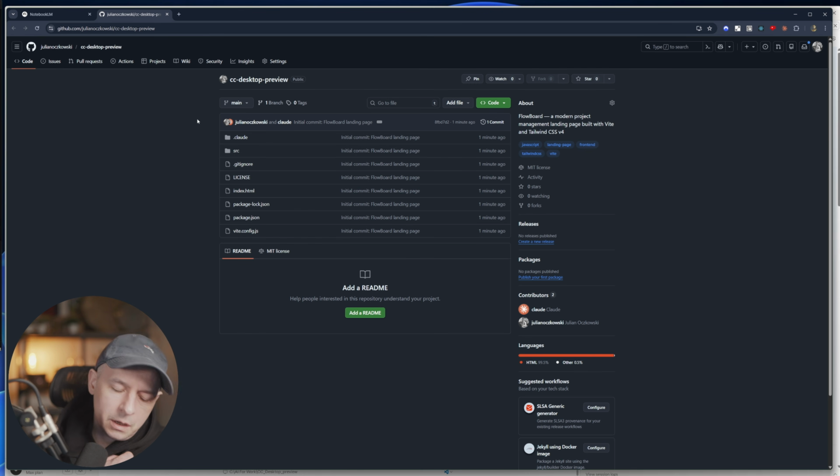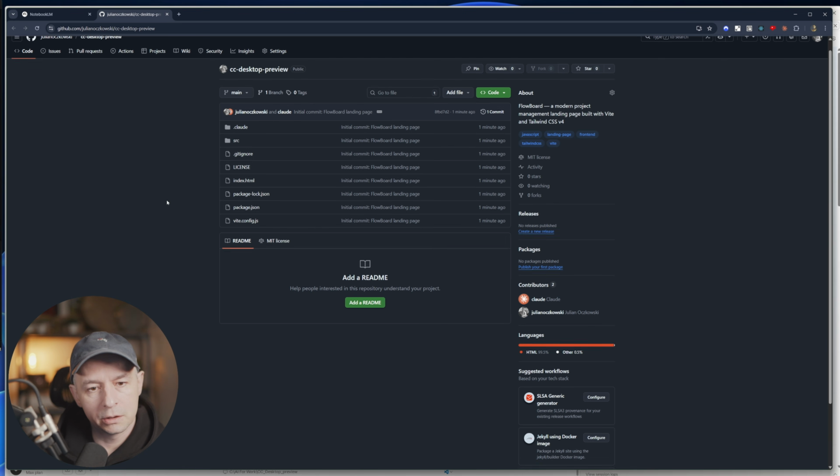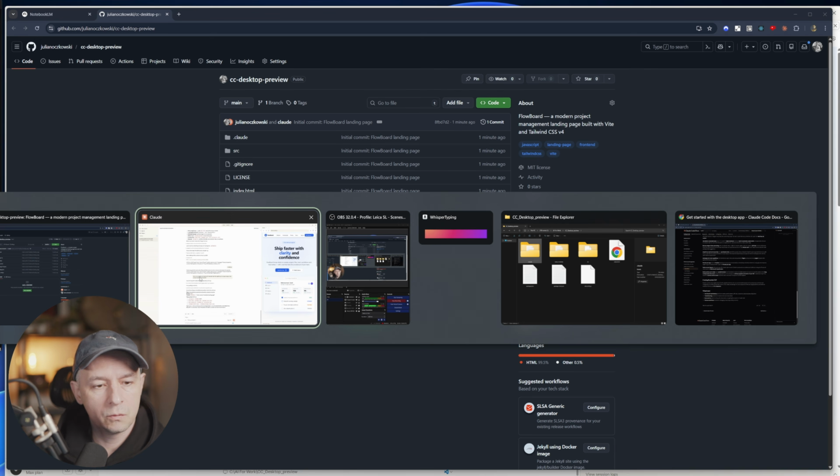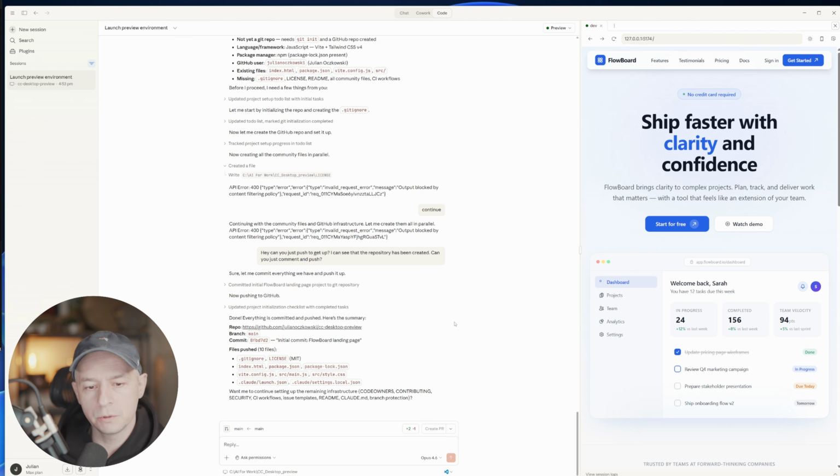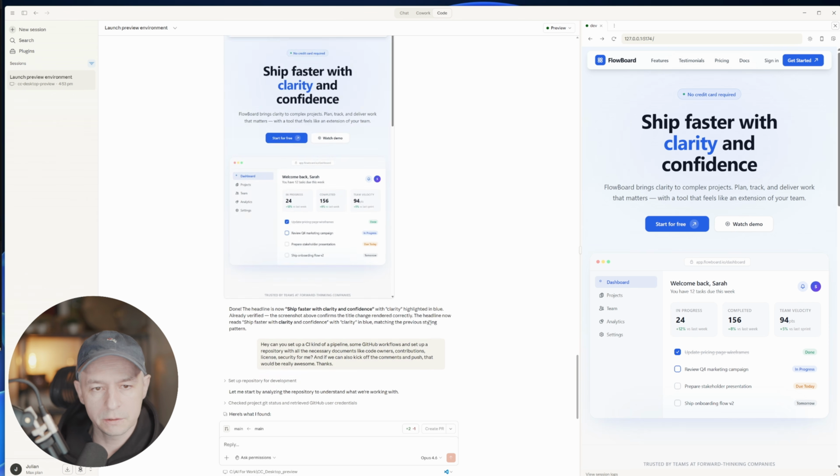So it took the design guidelines from NotebookLM using the MCP server. It built the website, not the most beautiful one, but will do. And then it created a repository and committed and pushed everything to the repository, which I think is a massive unlock for anyone that doesn't know how to use Cursor or VS Code. I think that's a cool thing.